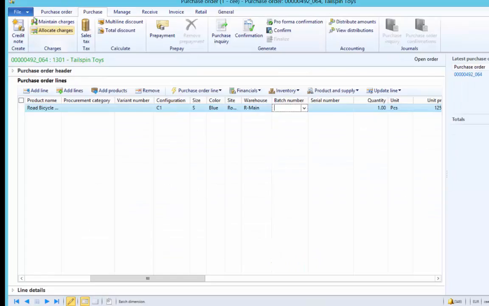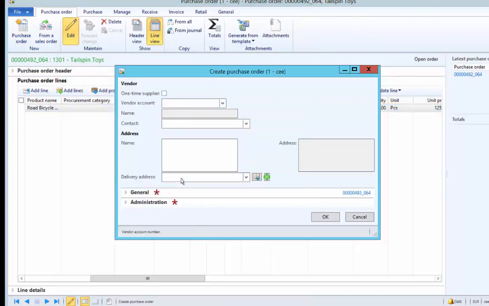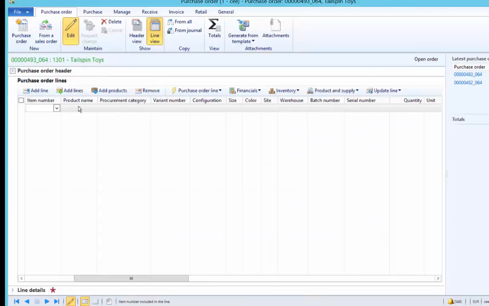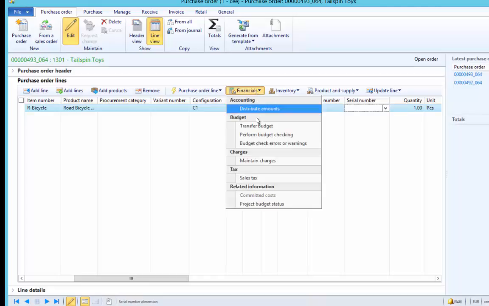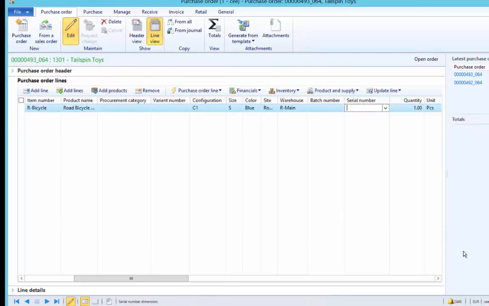So all we need to do is create a new purchase order. Select the vendor 1301 because this vendor belongs to group 20, and click on OK. And here select the product, a bicycle, and save the line. As soon as you save the line, we can review the charges by clicking on financial and maintain charge. And as we can see, the 20 euros of fixed charge is applicable now, which has been already calculated by the system automatically based on the automatic setup we did just now.